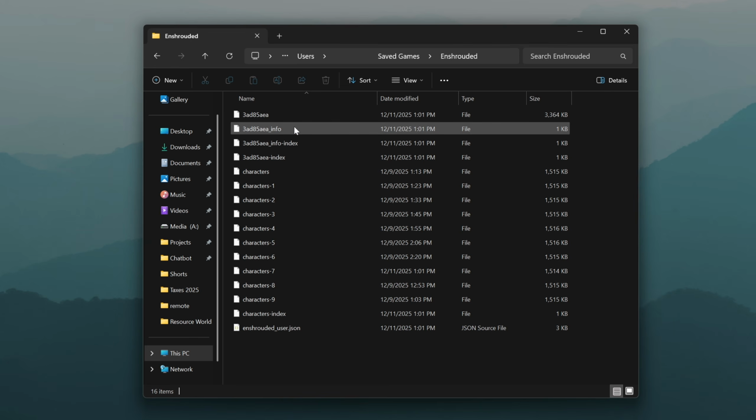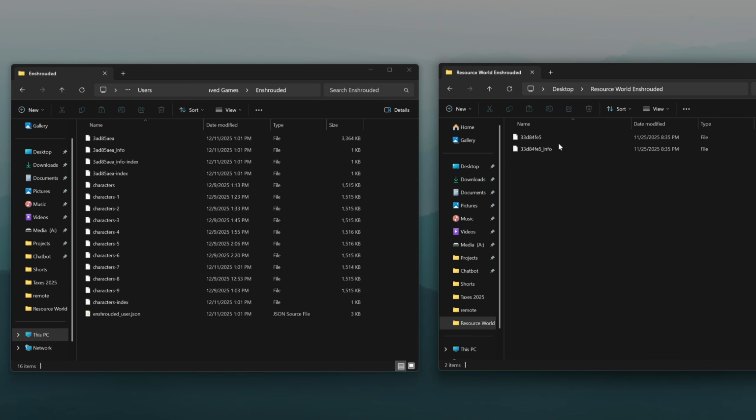I want to download a resource world file to mess with from someone else. So I just have a folder where I've downloaded the resource world. You can see this one is labeled 33D84FE5. This is by default in world slot number 10. And I have the _info for that same world file here, because these are the only ones that person needs to send to me in order for me to download their world.